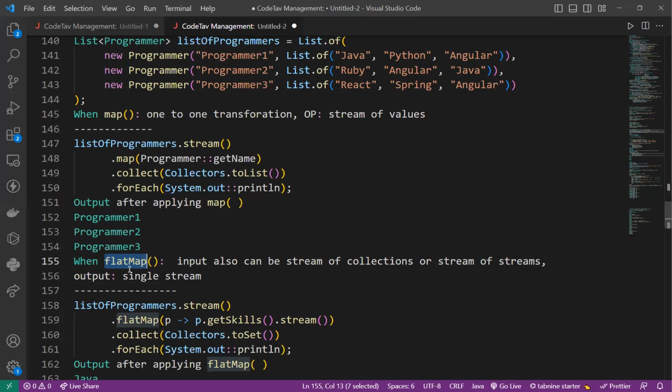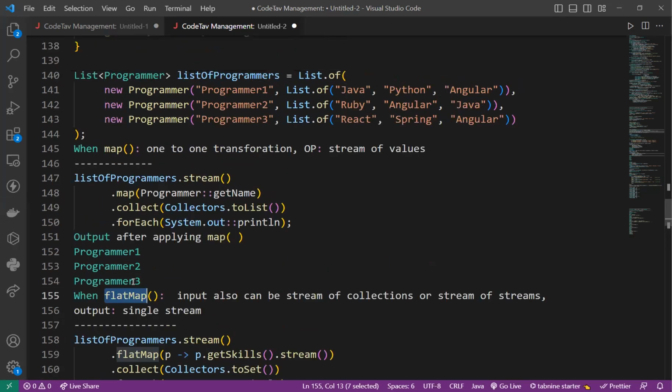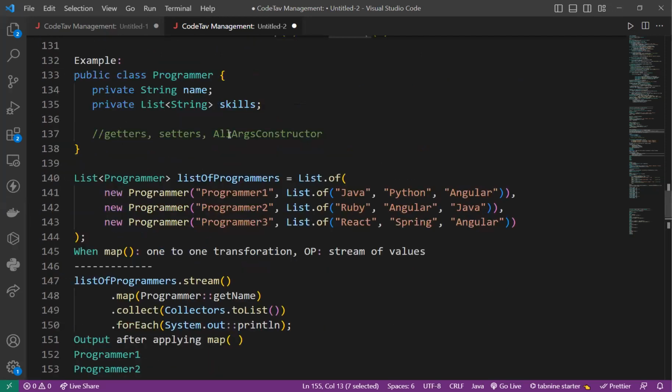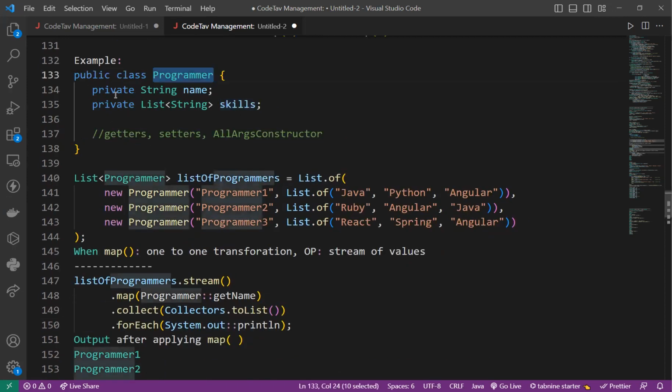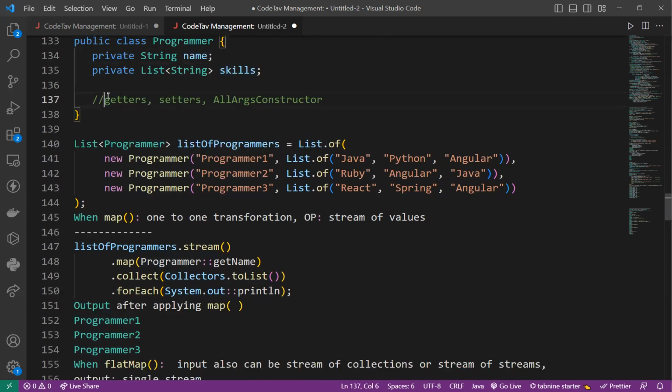So I'm giving you one example. Let's assume a list of programmers. A programmer consists of two fields: one is its name and another is its known skills. So skills is a set or a list of strings. I have taken this Programmer class, two fields are there, both private: name and skills. Then you can make the getters, setters, and a constructor as well.